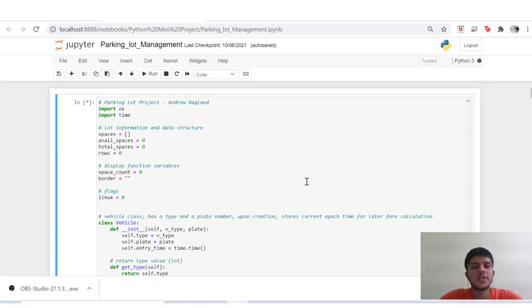Hello, myself Rishi Patel, and my mini project is based on parking lot management. So basically, I have built a console-based system which will help in parking lot management.